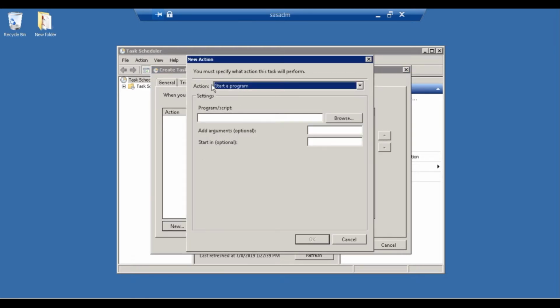And in my Actions tab, we're going to click on New, leave action to start a program, and then we're going to type in shutdown. And then depending on whether or not you want to shut down or reboot the machine, the argument you want to use is either S for shut down, or we're going to use an R for restart or reboot.